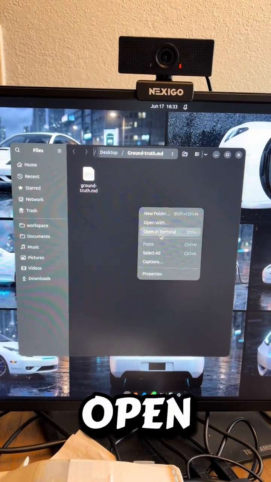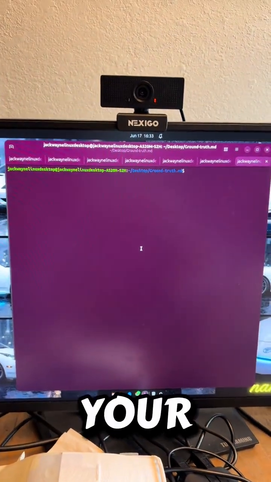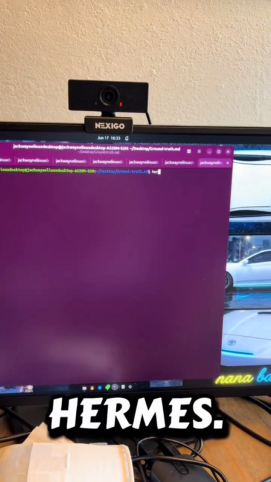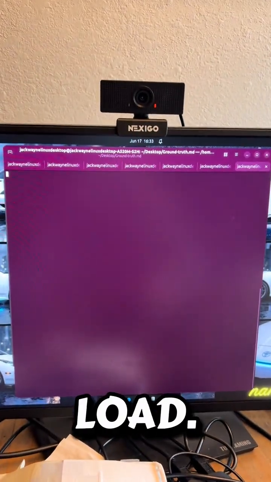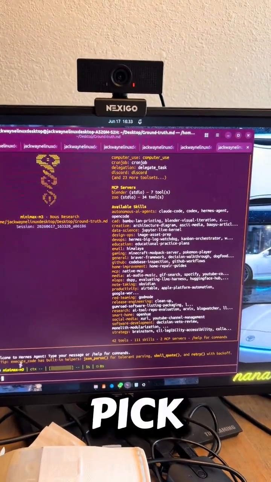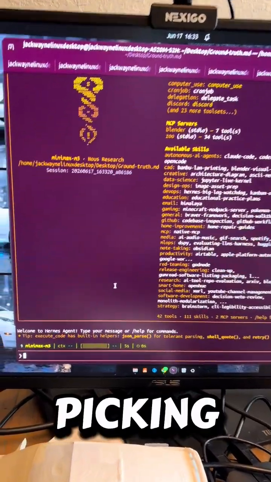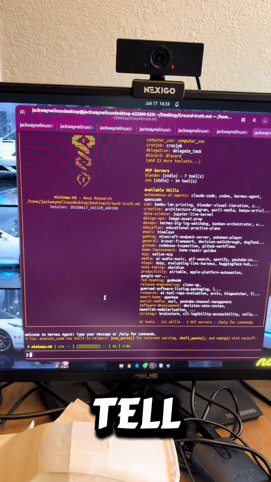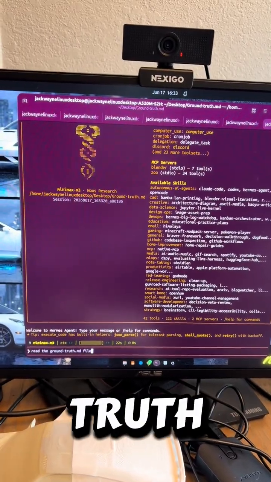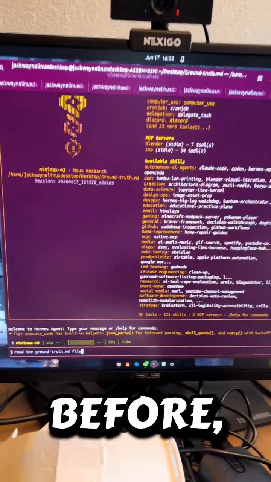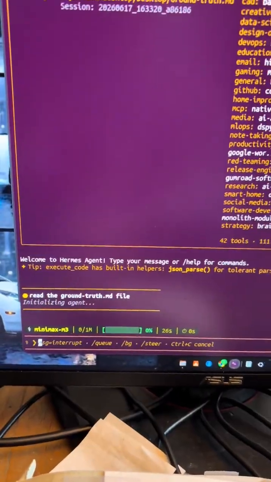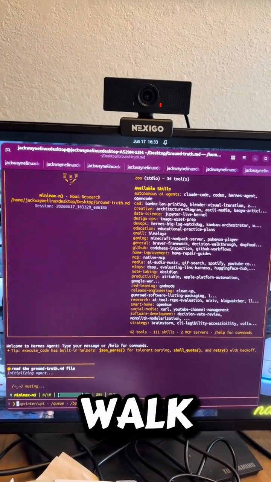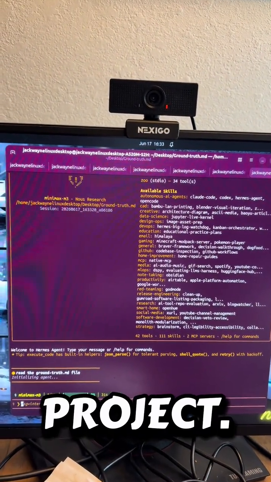Right click, open in terminal, type in your favorite, for me it's Hermes, give that a second to load, boom. Pick your model. I'm picking the most capable and cheapest one. For me it's Minimax M3. And then I just tell it to read that ground truth file. As you can see, I've said that before, so it remembered it. And it's gonna read that file and then walk you through any project.